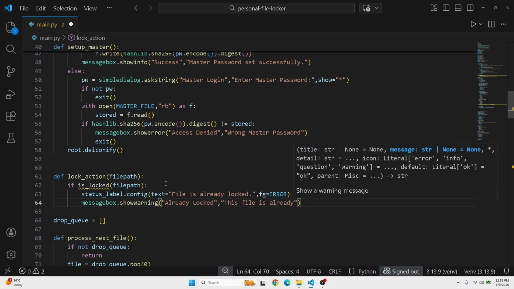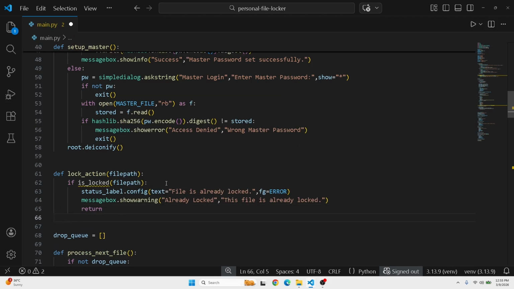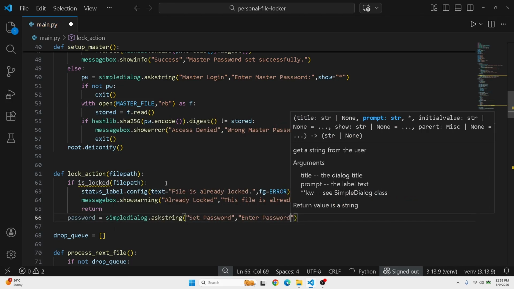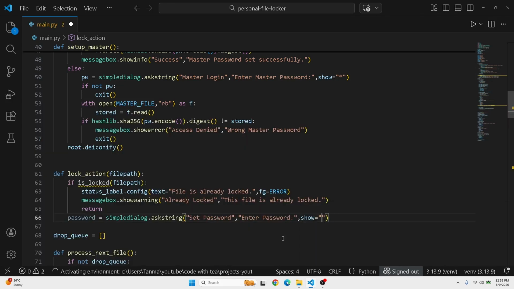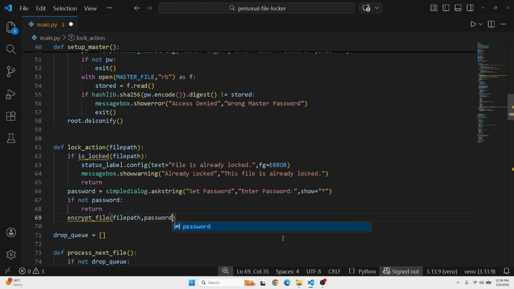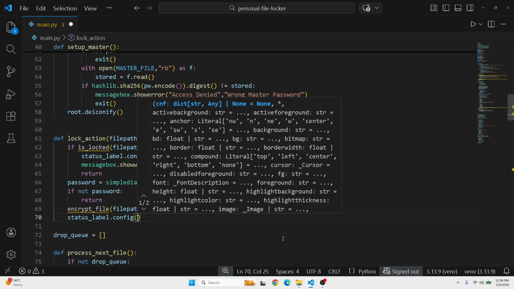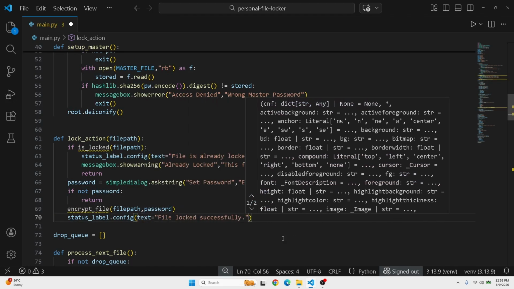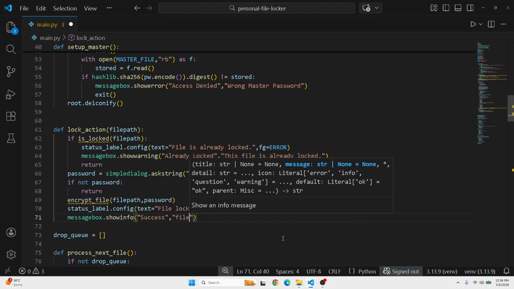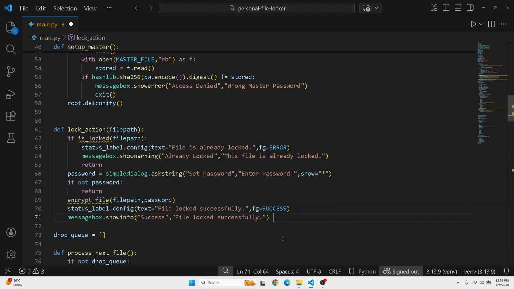Next, we ask the user to enter a password using simpledialog.askstring with hidden input. If the user cancels or leaves it empty, we simply return to avoid encrypting without a password. Then we call encrypt_file and give it the file path and password, which performs the actual AES encryption on the file. After encryption, we update the interface using status_label.config to show success and confirm it with messagebox.showinfo.